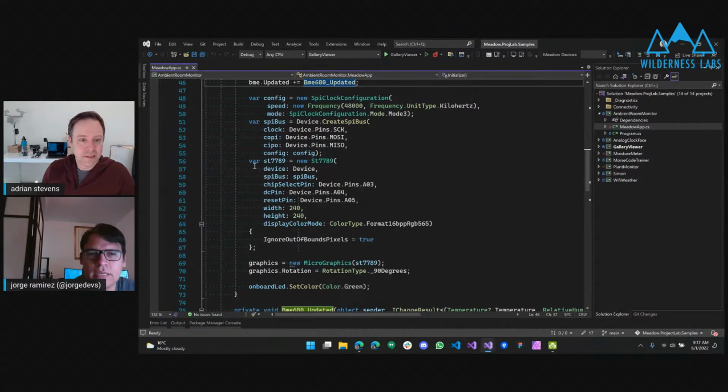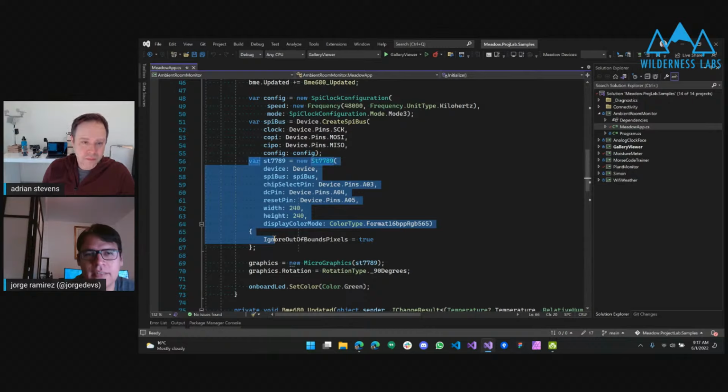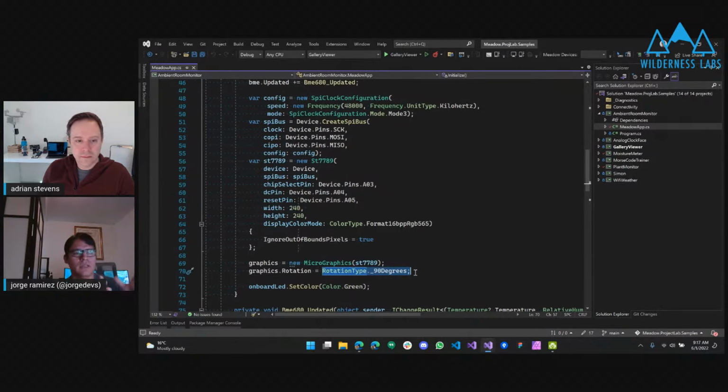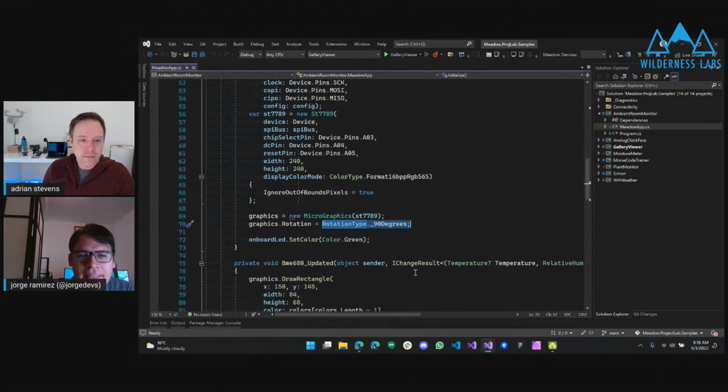And for MicroGraphics, also our in-house graphics library in Meadow Foundation, is such a great library. You just need to instantiate the display. In this case, it is the ST7789 that comes with the hack kit as well. You instantiate MicroGraphics and pass in a display. MicroGraphics is like, all right, got it. I know the dimensions, just let me know what orientation or rotation you want for your display. In this case, I'm putting it at 90 degrees, so it shows up right next to the Meadow board. And that's pretty much it.